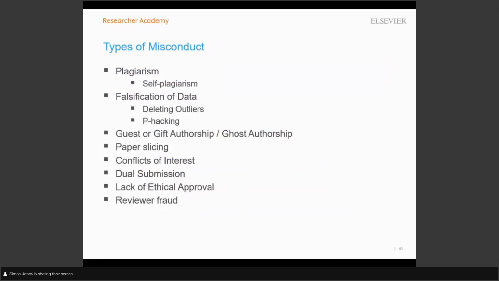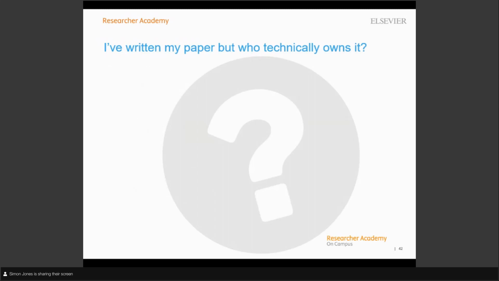So just some examples here of types of misconduct as well. Plagiarism, obviously including self-plagiarism, and falsification of data. So it could be deleting outliers, p-hacking, accepting guest or gift authorship, and ghost authorship that we mentioned earlier as well. Paper slicing, any conflicts of interest, dual submissions, lack of ethical approval, and reviewer fraud.